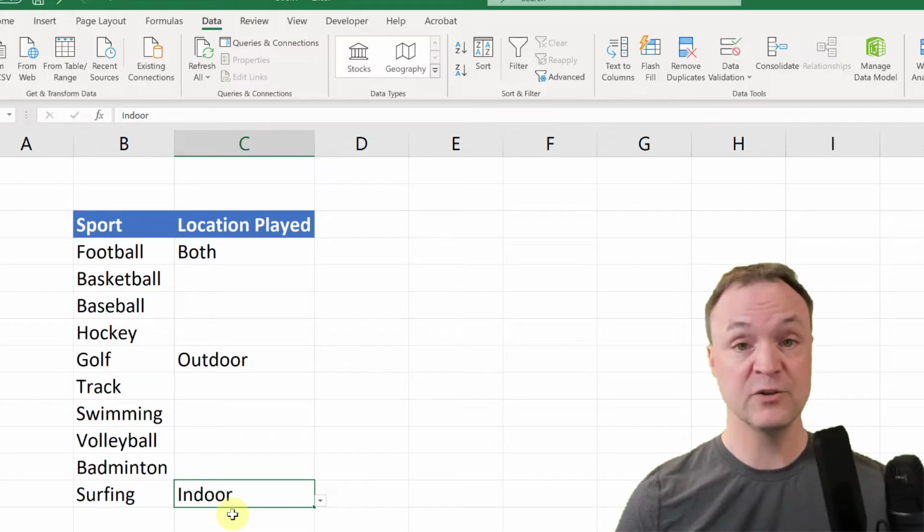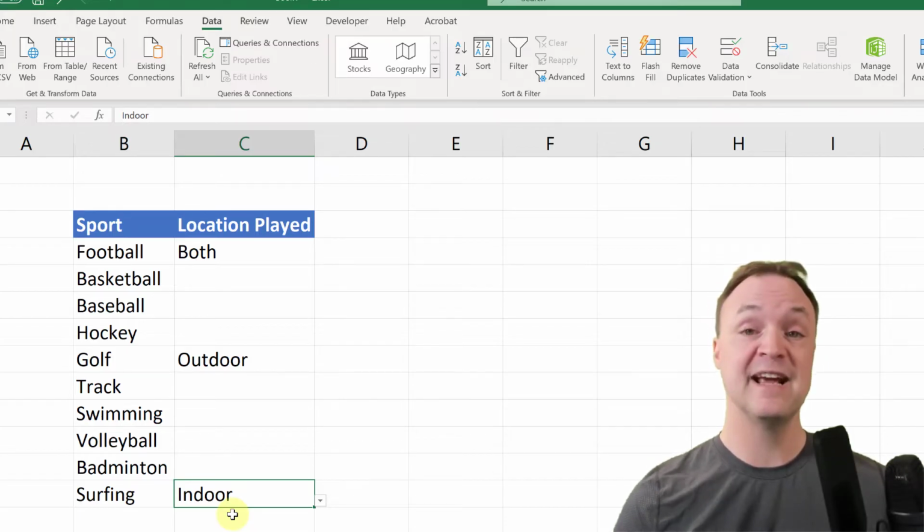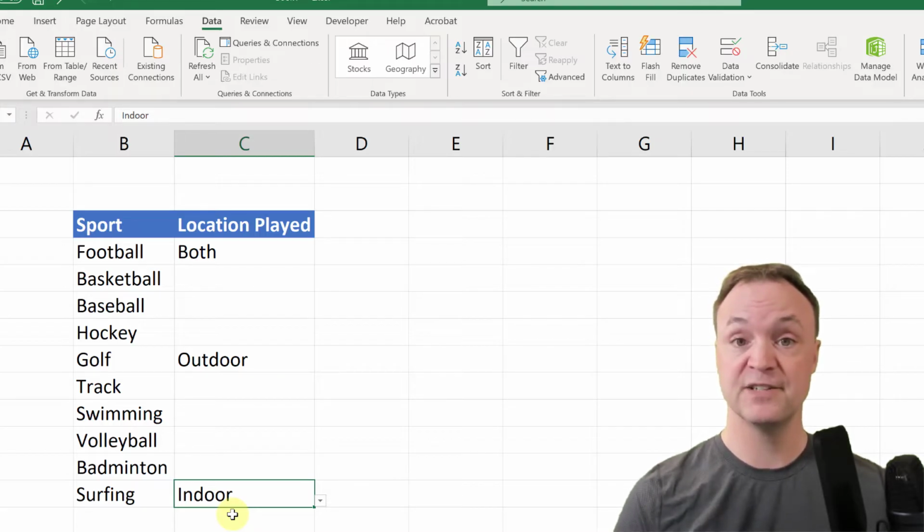Now this is a simple way to create a drop-down list, and the next way is the way I prefer, so keep on watching on that one, and I'll show you how to make a list on the side that you can type in and increase it based on a certain range on your spreadsheet.